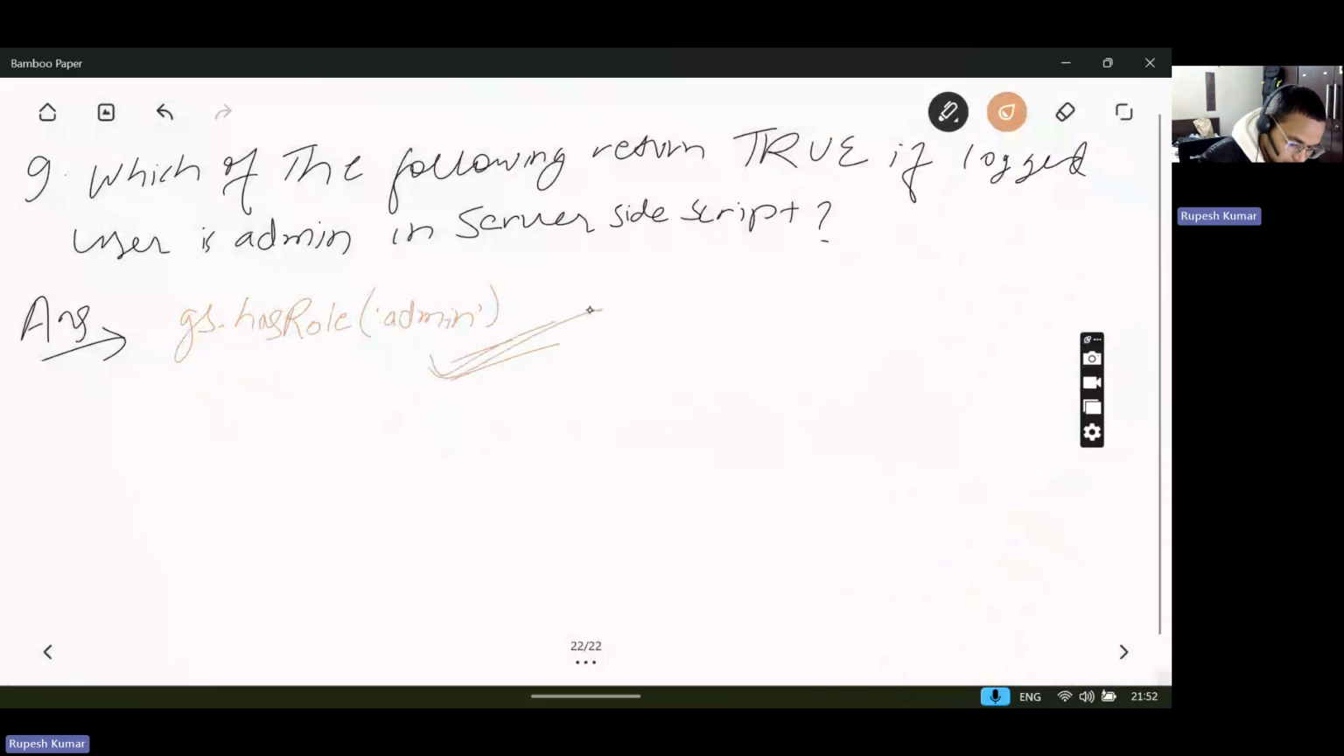So you have to select this option gs.hasRole, and again you will get another option like gs.hasRoleExactly admin. We use this only when the logged in user has this role and no other role. In that case you have to use gs.hasRoleExactly, and in the brackets you can write the same admin code, and then you will get true or false, true only if that exact role exists.